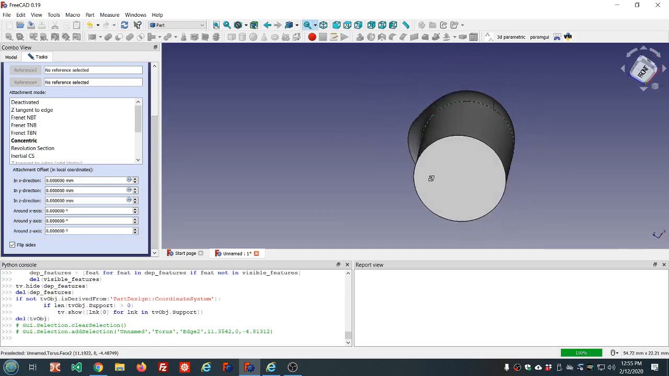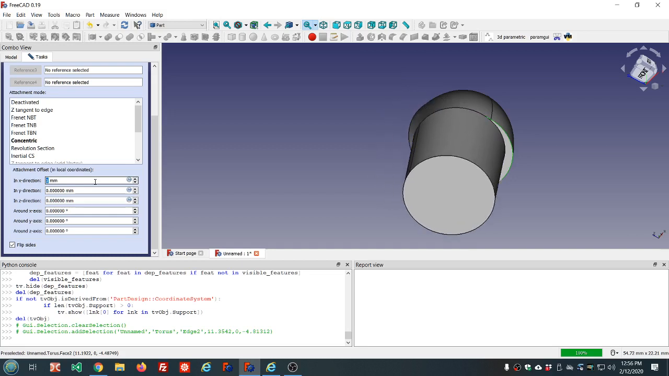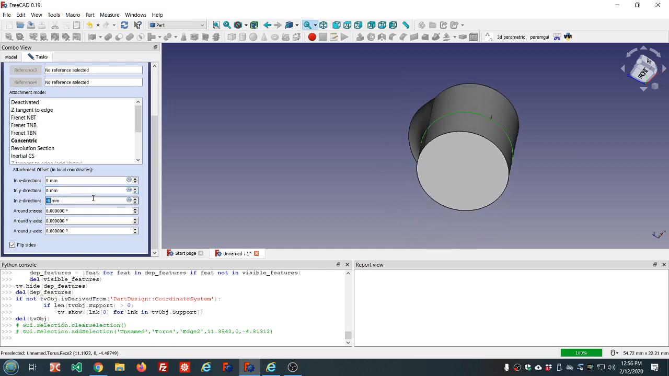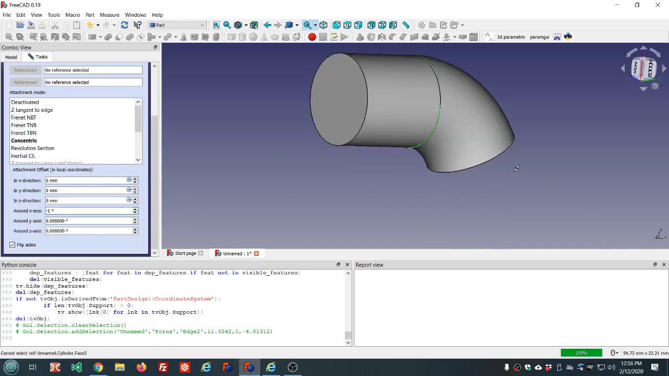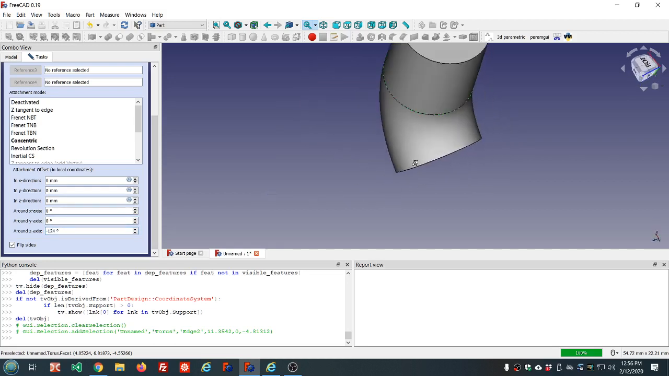We can also do some adjustments to the attachment offsets here. For example, we could move slightly in any of the axes, or we can rotate. Put it back to 0. You see how that's working? And this one, get around to the seam. We can rotate that seam.